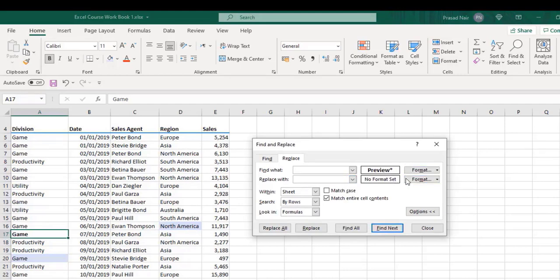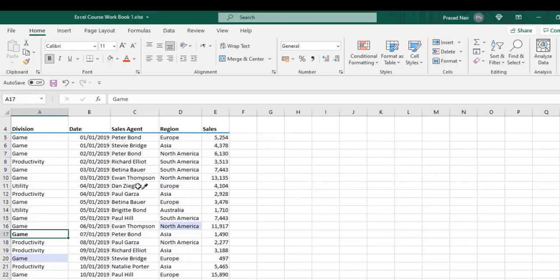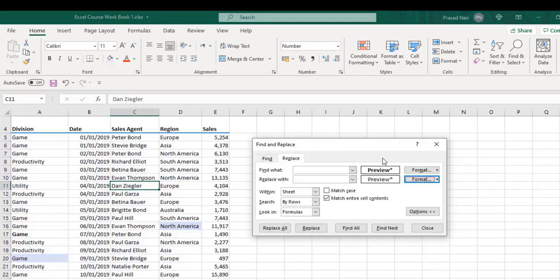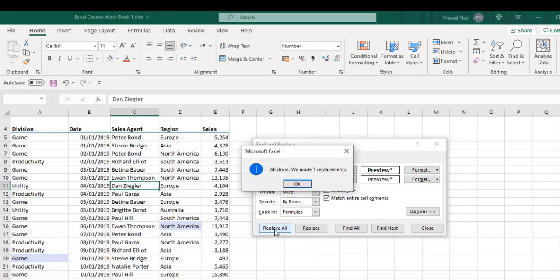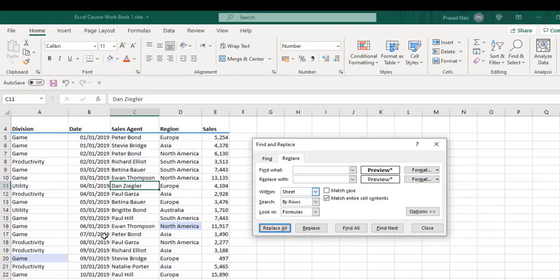Next, we shall click on the Format drop-down of the Replace With box and select Choose Format from Cell option and click on a cell with a normal font. On clicking on Replace All, we can see that the bold font of Game has changed to normal font.